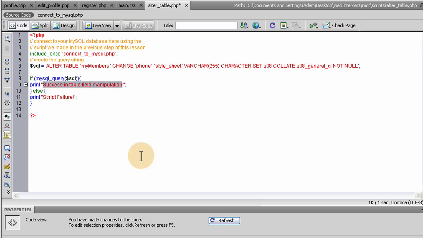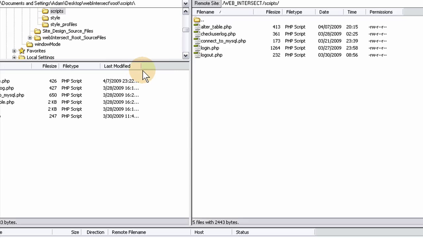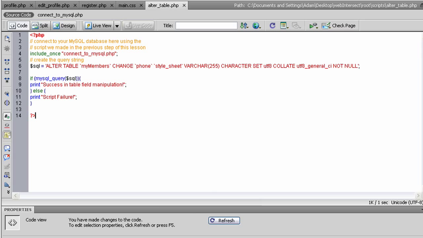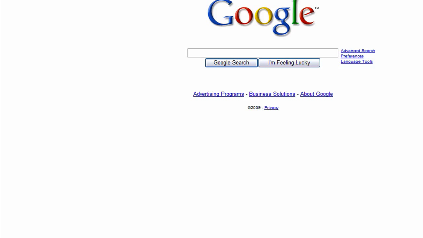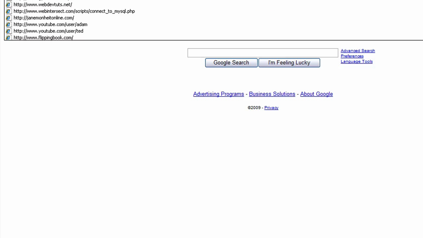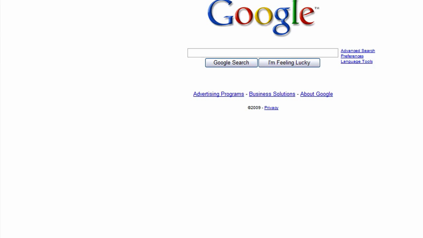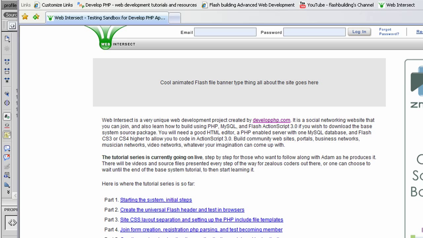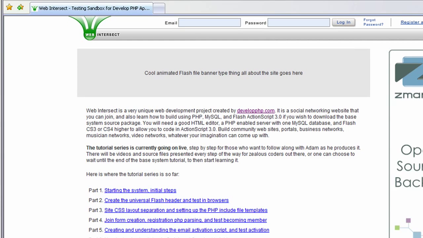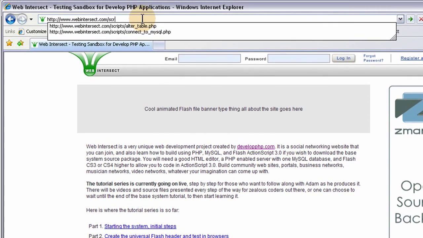So let's put this bad boy up via FTP, alter table. I already tried a little experiment just to make sure it would work, and sure enough it does. So now our script is up on the web, and we can navigate straight to it just by going to our website, wherever your website is. Then you go to your scripts folder and navigate to alter table.